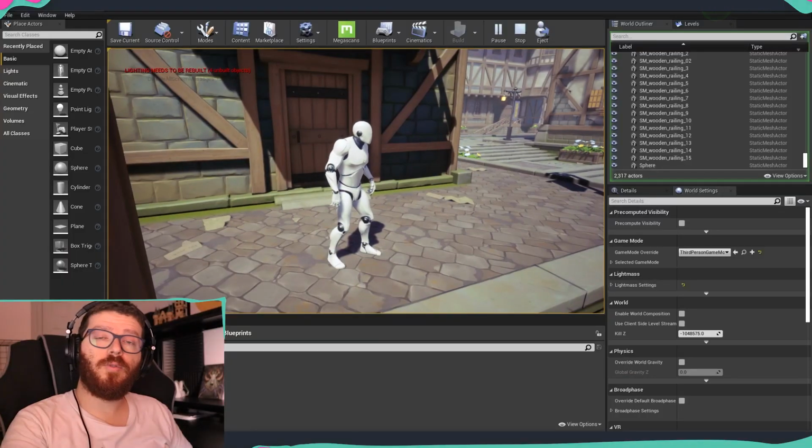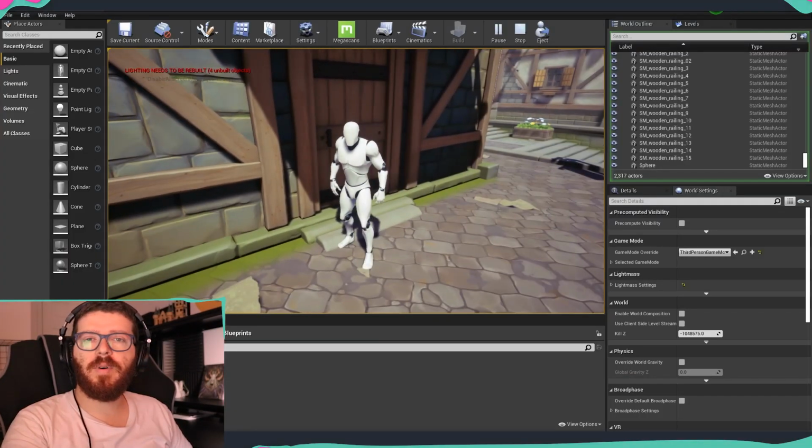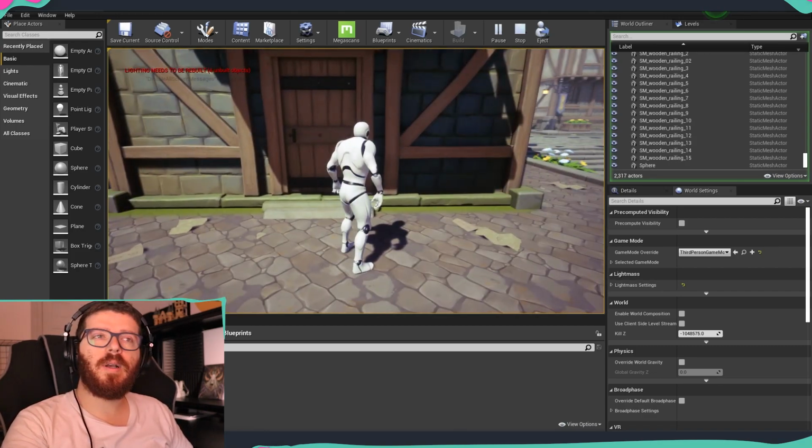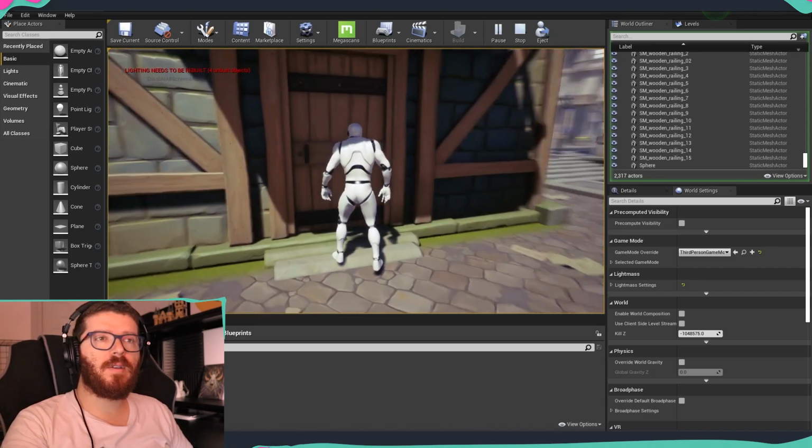In today's tutorial we are going to learn more about doors and how we can create a very simple logic and a blueprint with animation for automatically opening a door once the character gets close to it. Without further ado, let's roll the intro and start this tutorial.